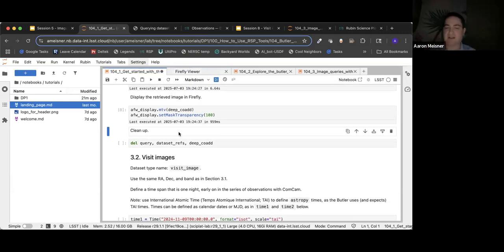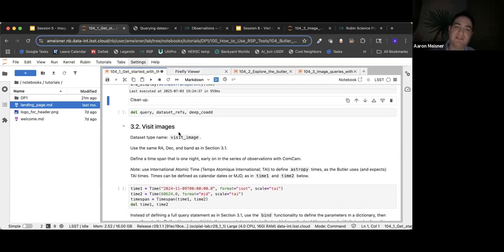And then as a matter of good practice, we generally try to delete any variables that we're not using anymore or are going to overwrite or could free up some memory. So let's do that.